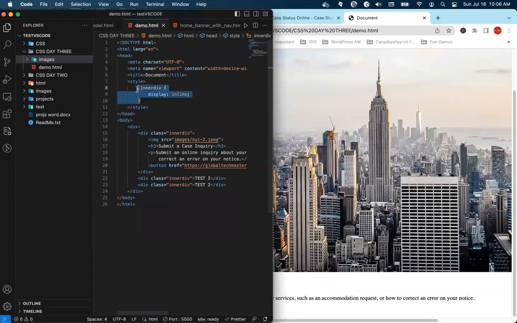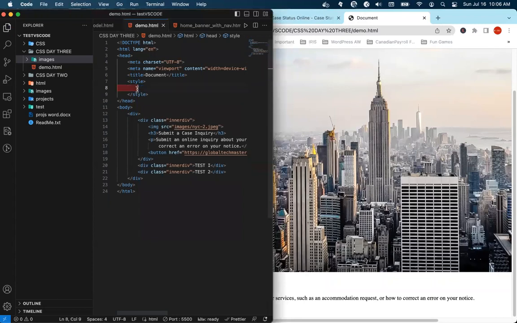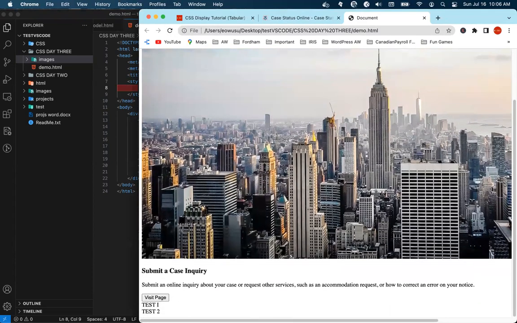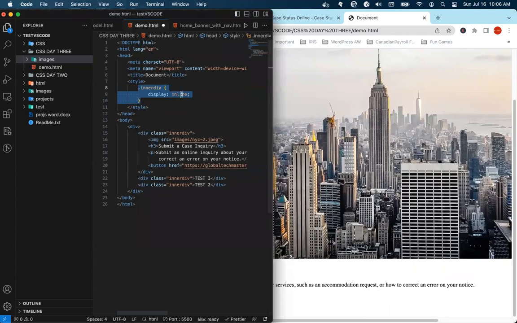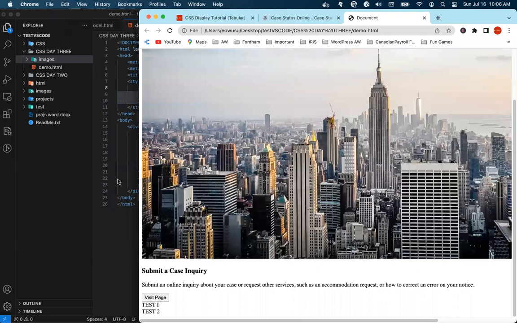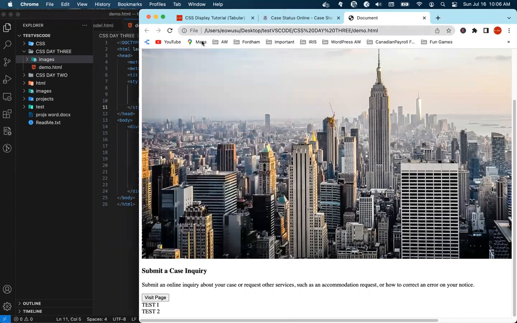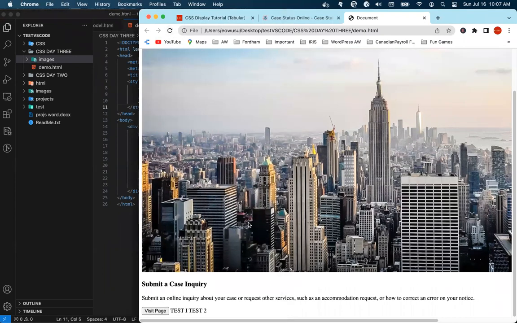I'm going to comment this out for now and save it, and then take a look at what's happening. Right now, this is what we see. Now all I'm doing is changing the display property of all the 3 divs, not just one of them. Remember, the inner div, I'm giving it to all 3 of them, right? Now, if I save this, I'm changing the display property to inline-block. Suddenly, see what happens.